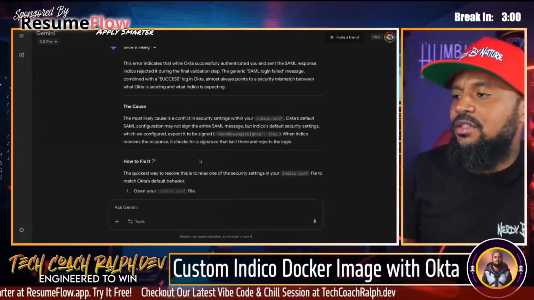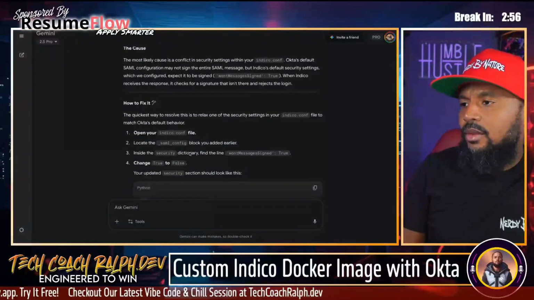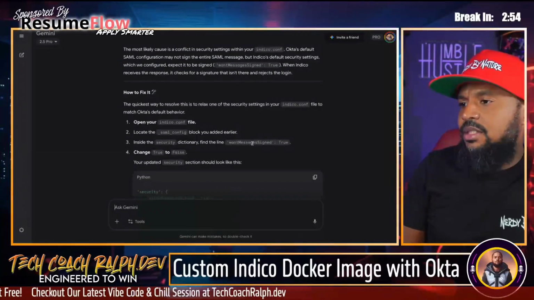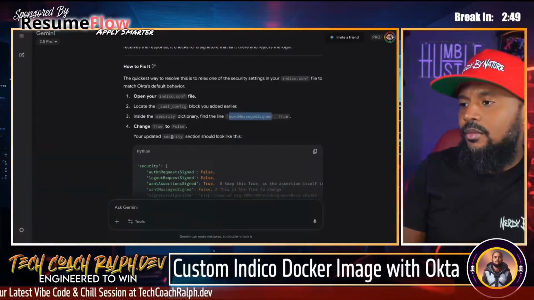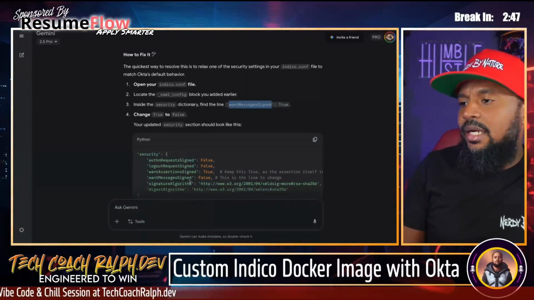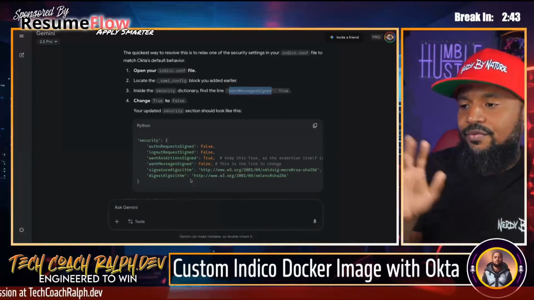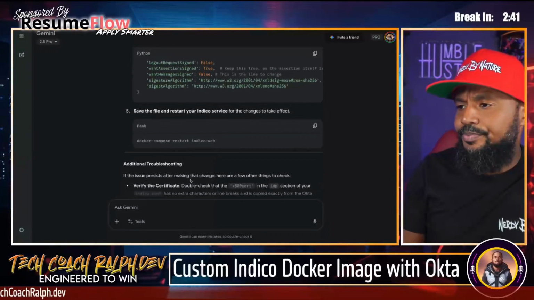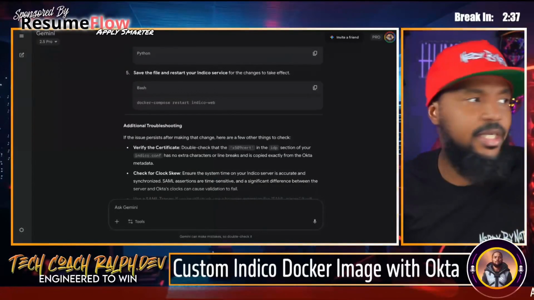The quickest way to resolve this is to relax one of your security settings in the file: change wanted message signed from true to false. So if we change it to false, we can see if we can at least authenticate. And after we see that happening, then we can change it back to true and make the long-term fix. So let's go and check that then.